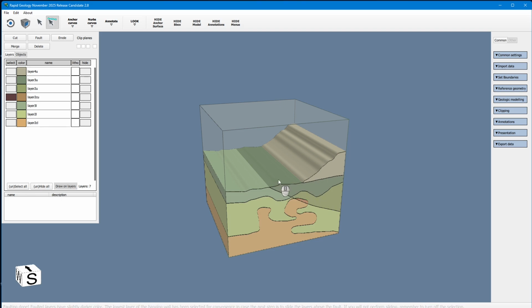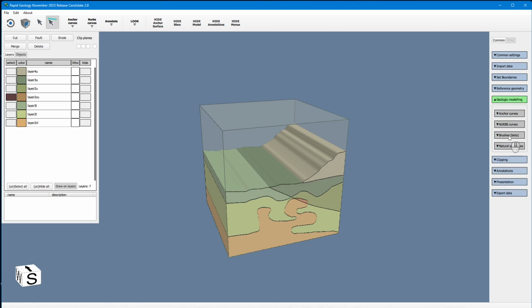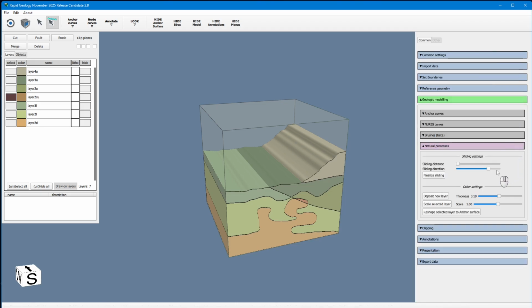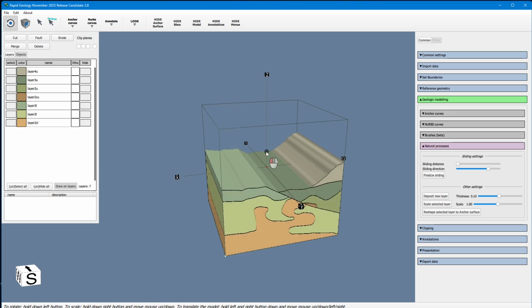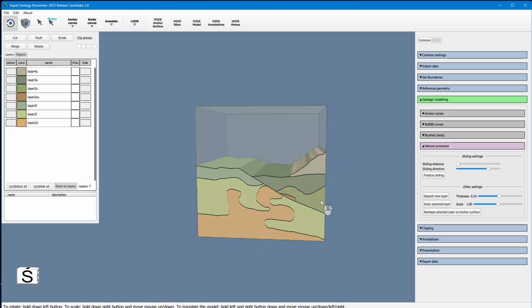You can even slide the fault by going in here, and here you choose how much it should slide to the right. So you see now it's sliding to the right, and it's showing a preview mode on the side here. When you press finalize, then you can see the result. Let's deselect this one, and then you see that this block here has slid down a little bit.